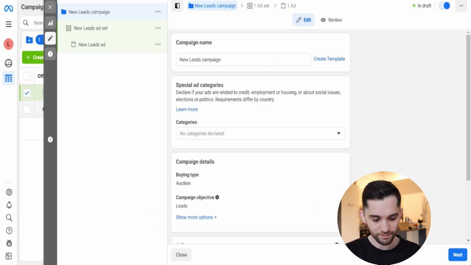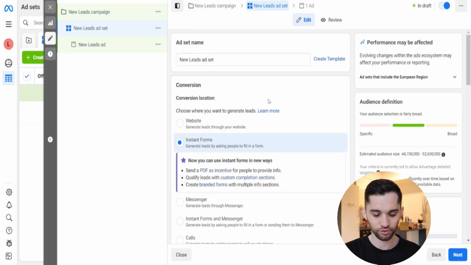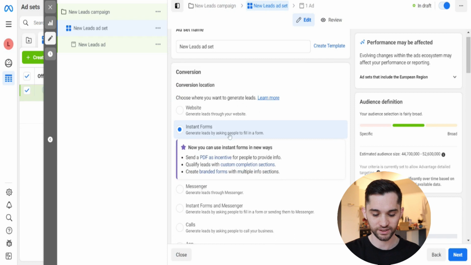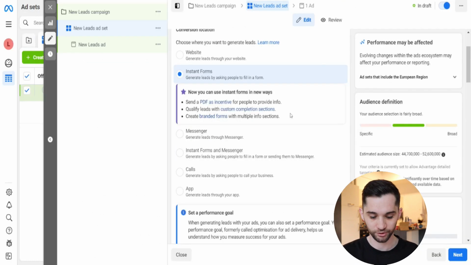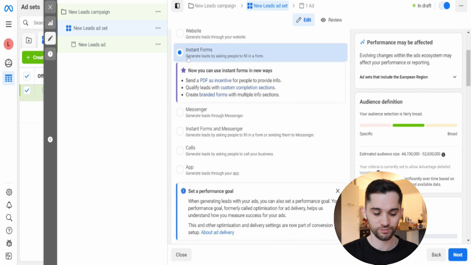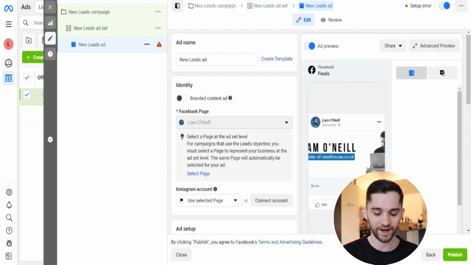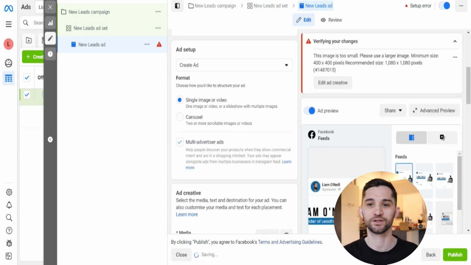So once you've created your campaign, you want to jump into the ad set level. Usually is, but you want to just make sure that instant forms is selected. And you can see here already Facebook's advertising to you the fact that they now have improved the instant form and you can use these lead magnets. We're going to be looking at this PDF as an incentive, which is essentially a lead magnet. So as long as instant forms is selected, you can jump straight into your ad level. Again, I'm not going to go through all building out ads and stuff like that on this video. I just want to show you these lead magnet instant forms.